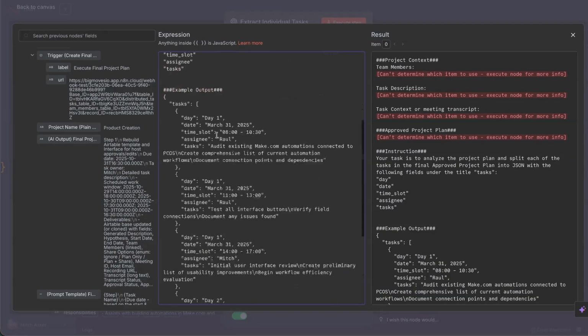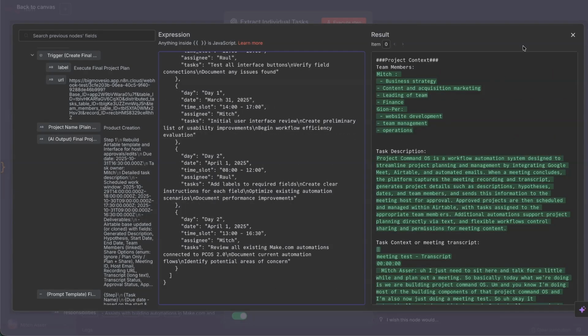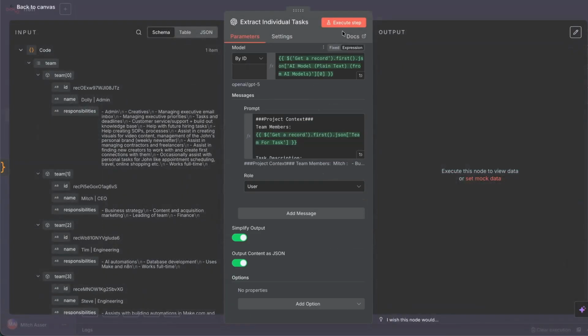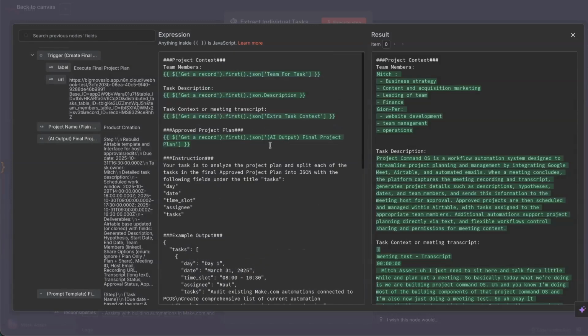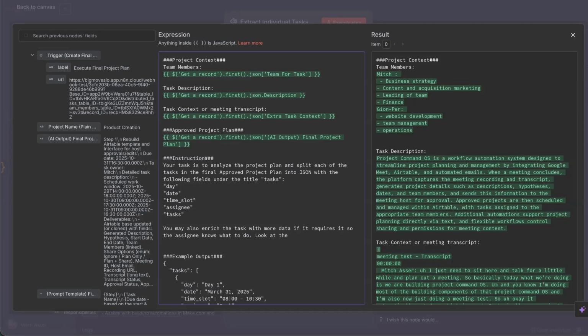Right. So that's what we're looking to do. Let's just fix these up. And we want that output in JSON, and then we simply just upload that into Airtable. It should be as simple as that. So we will say also, you may also enrich the task with more data if it requires it, so the assignee knows what to do. Look at the task context for more details on this. So that should be all we need to do.